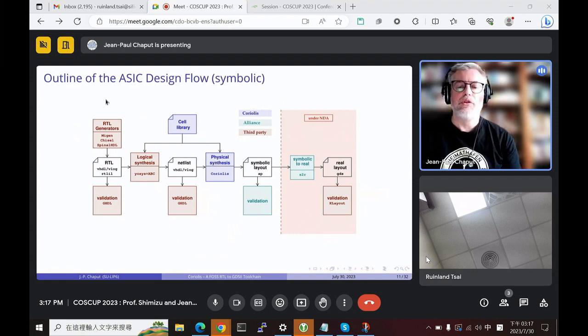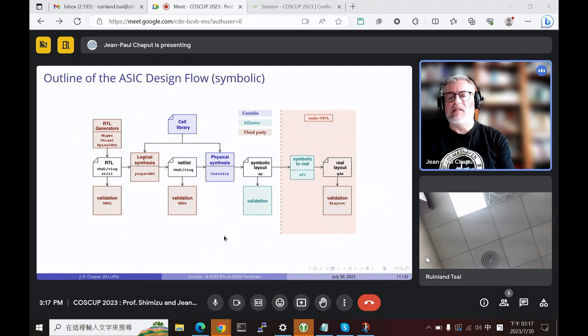So let's get back to the whole design flow. I'd say whole design flow, but it's still a simplified version. For example, here, the little box validation is a lot of tools, in fact. It's a complex thing. But the idea is to give you an outline. So you have the cell library here, which is used by the logical synthesis and the physical synthesis. When I said that Coriolis is a whole design flow, it is a bit of a lie, in the sense that we only provide the blue part.